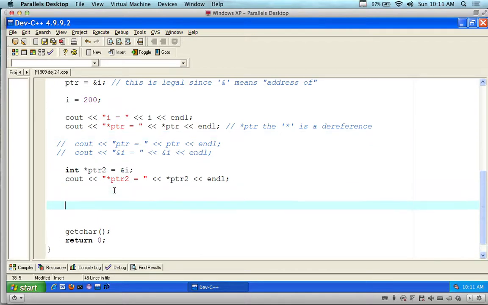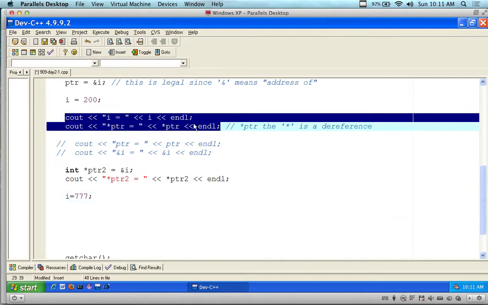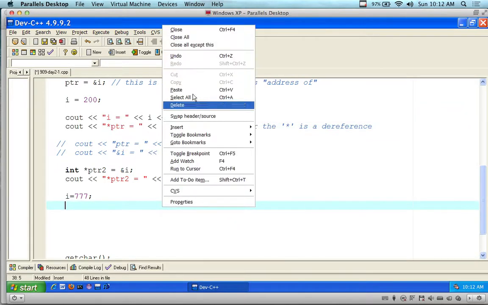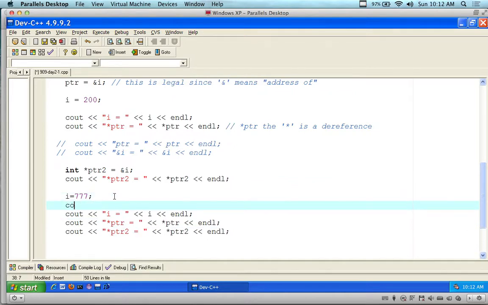So let's flip things up a little bit. Let's change I and make I now equal to 777. Now I can make my life easier here by cutting and pasting. Paste, and take this out and copy, paste it here, paste it here. And I'm going to put a little note in here so you know what's going on. I changed to 777.